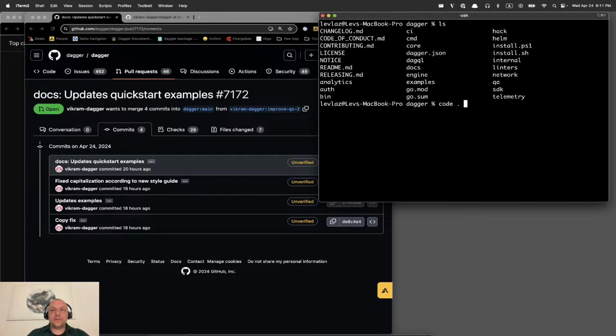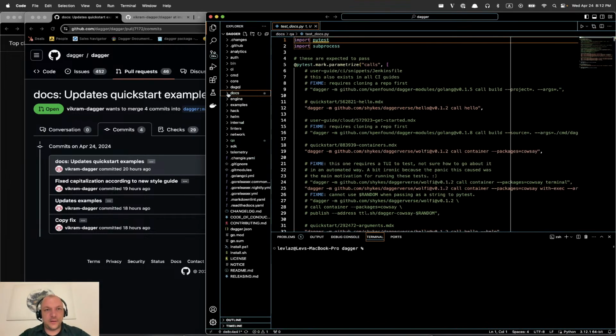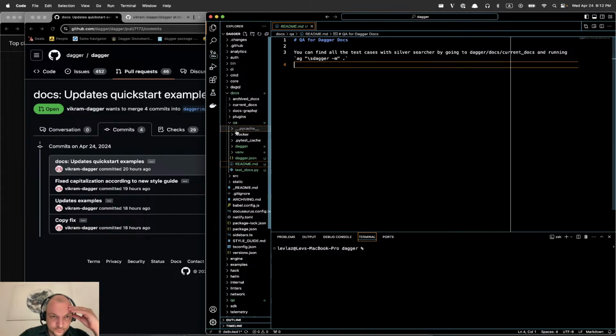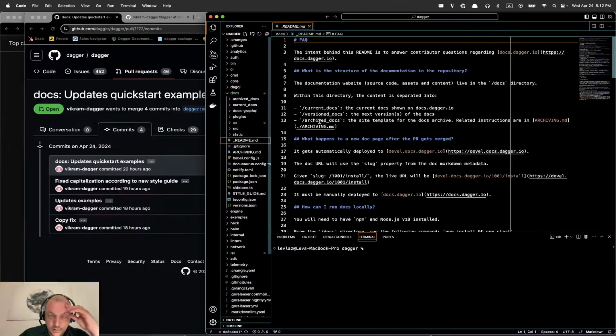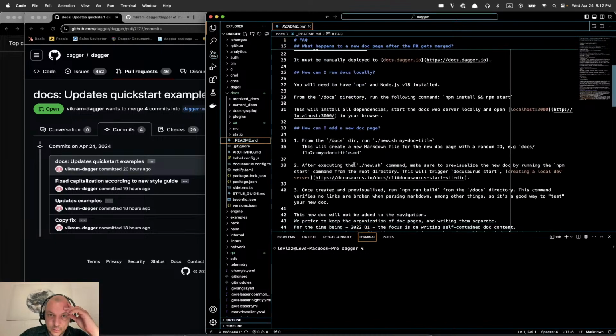Okay, so the thing that I was going to talk about was if we open this up here, what I want to do is just run the docs locally. And the way we do that is inside of the current docs, it says you need to have npm and node.js installed. Go to docs directory and run npm install, npm start.